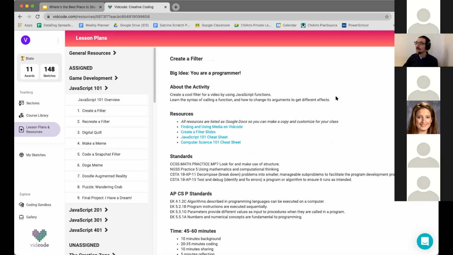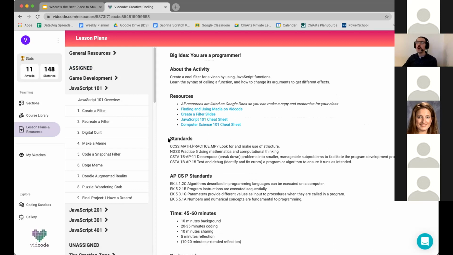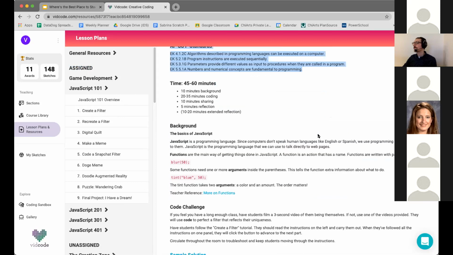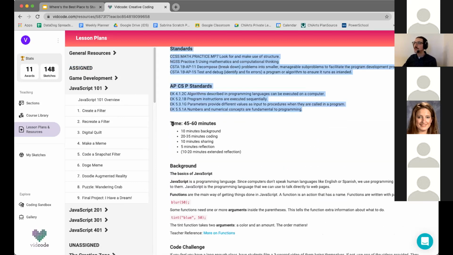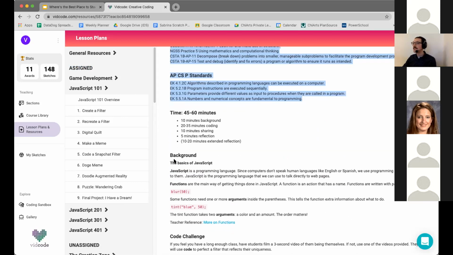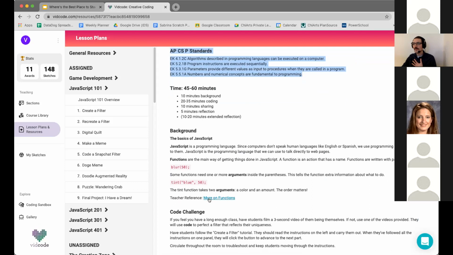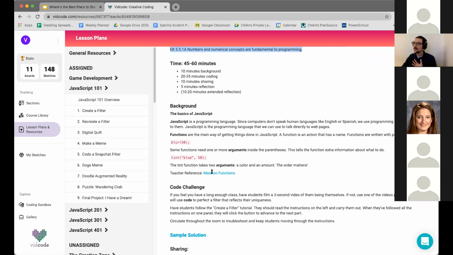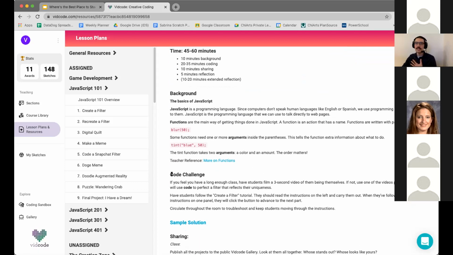In this case, I have an about the activity. I have all the standards. I have a way to break this down into a 45 or 60-minute lesson. Background about coding if I am not an expert and I want to know a little bit before things get started. A link to some more if I need a little more help. What we call a code challenge, breaking things down into maybe a 90-minute class period, or if you need a little more time, you want to have more of a conversation about it.